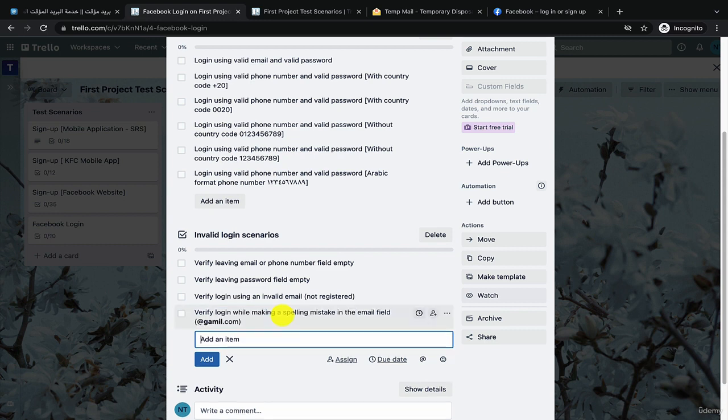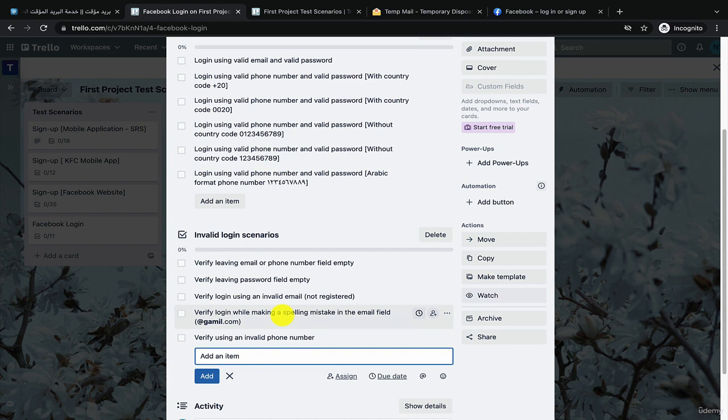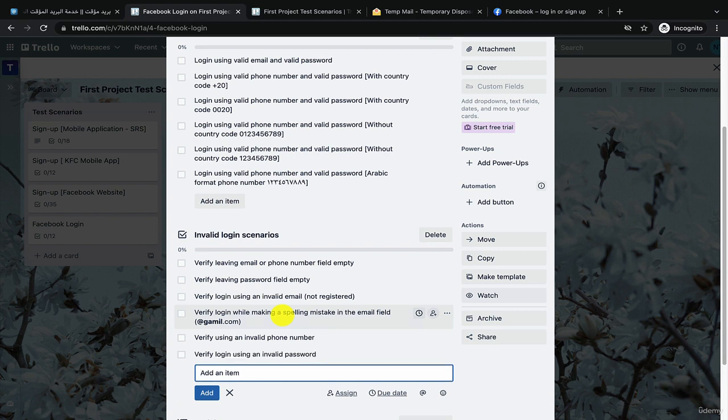Okay. In the phone number, verify using an invalid phone number. And we mean by invalid, not registered. In the password, verify login using an invalid password. And here we have many scenarios in the password. There is a scenario in which you might enter an invalid password more than one time. In some applications, after 3 attempts, he will block you for a certain amount of time. In some applications, he blocks you after 10 times, but it always happens.